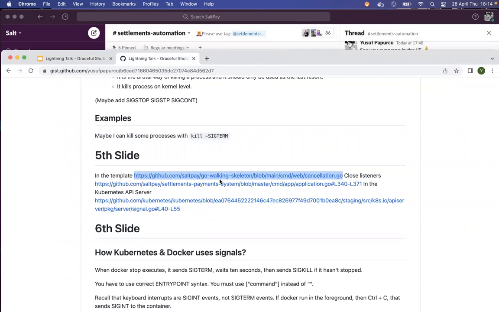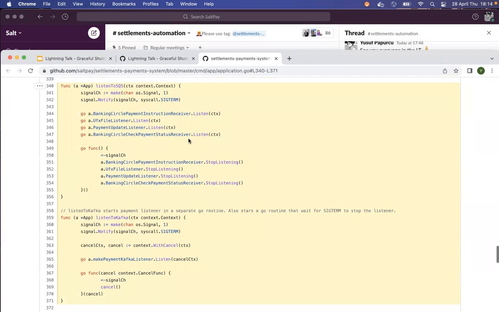For the next, we are using this in the payment system, and if you look here, we are listening for SIGTERM, and if SIGTERM comes, we just stop the listeners, SQS listeners and Kafka listeners. It's important because we don't want to leave these listeners open. It's important to close them.